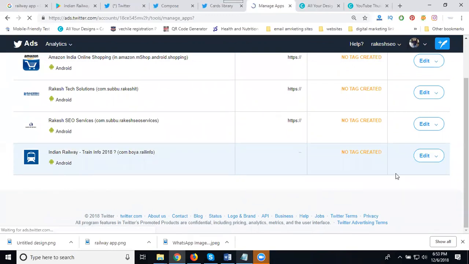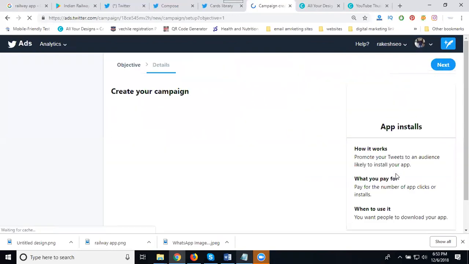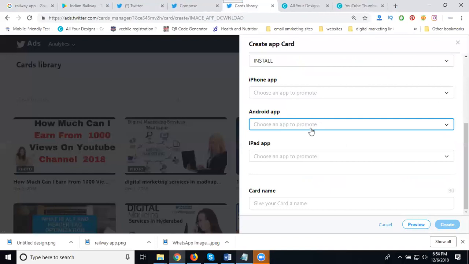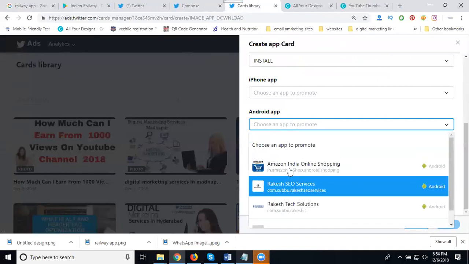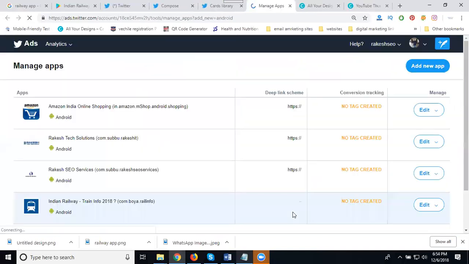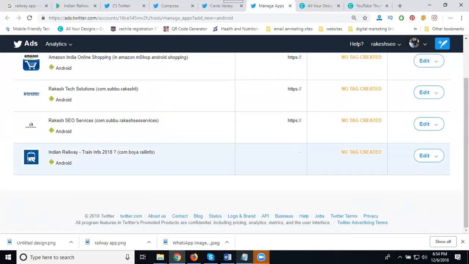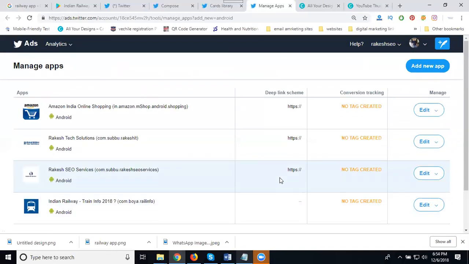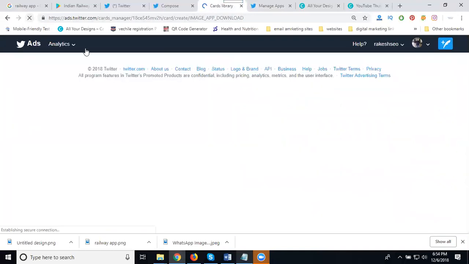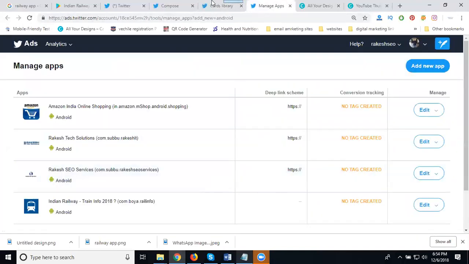The option called promote. Where are they going? Ads. So I'm not going for ads here. Just going for organic. Search for cards. Just refresh once. So I'm adding manage app here.